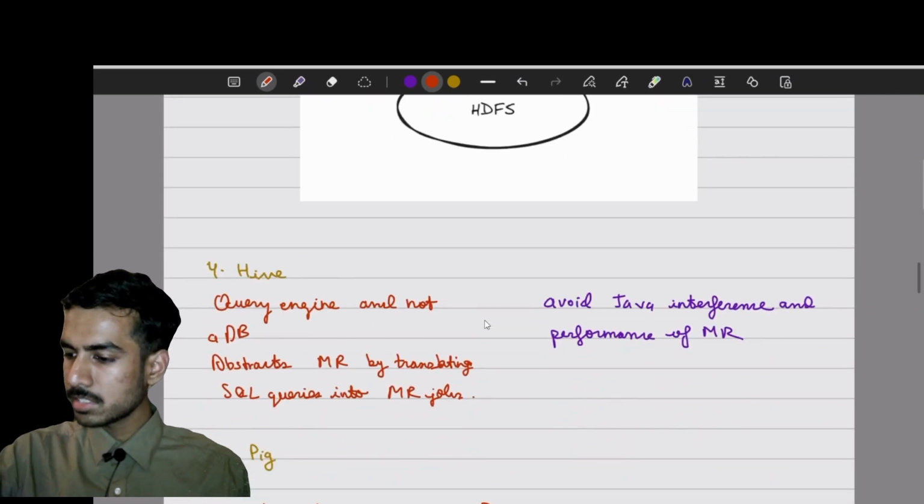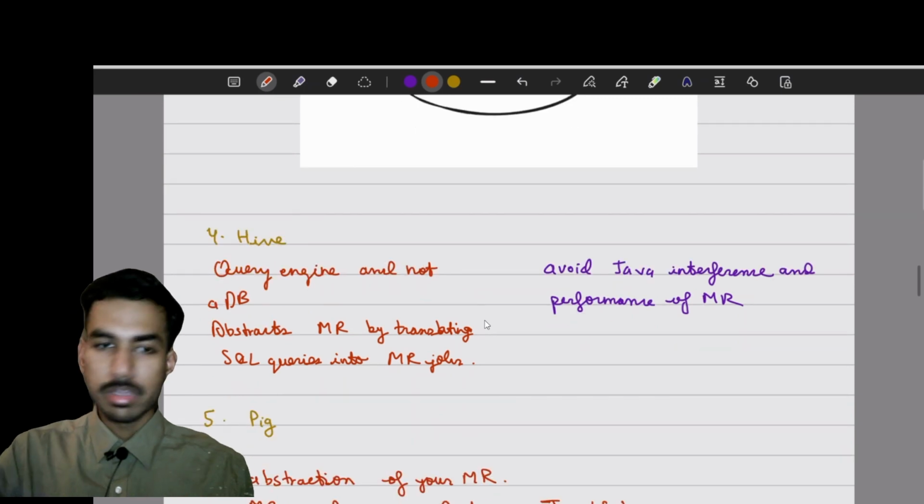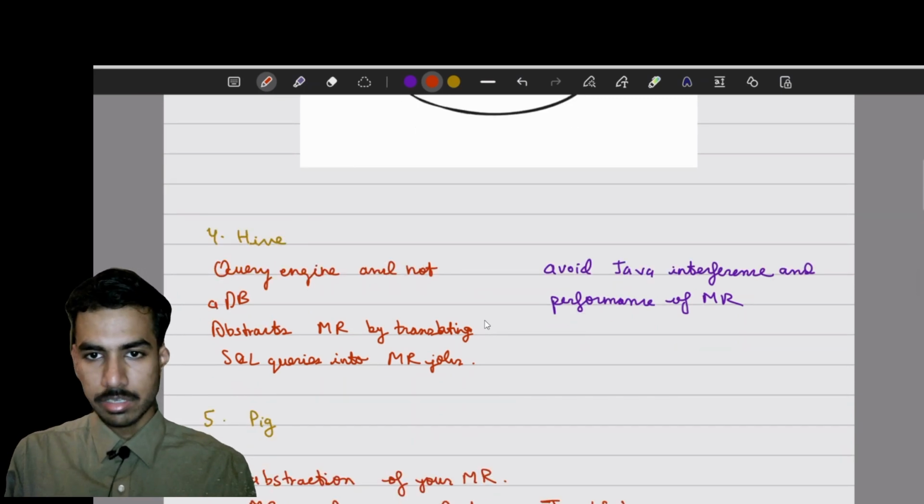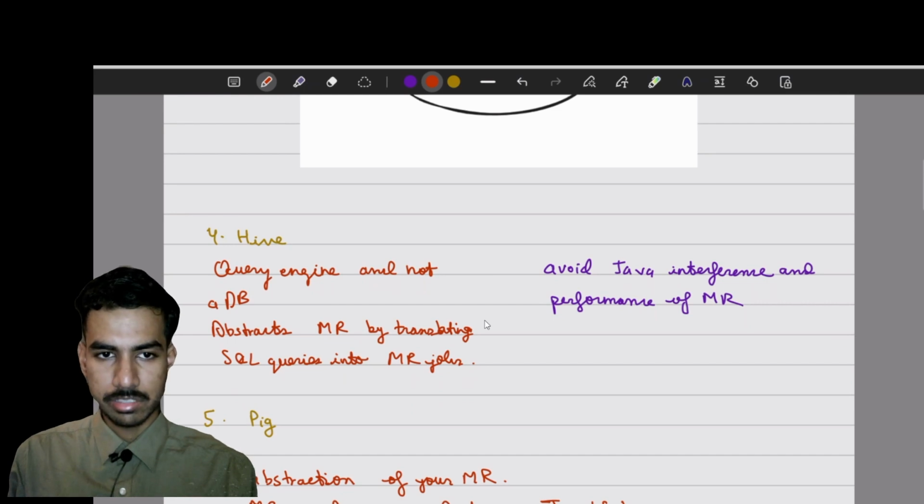Now let's see some other things also. Hive, it is a data warehouse. It's not a database. Data warehouse, it's like a query engine. Okay, it's like a query engine.